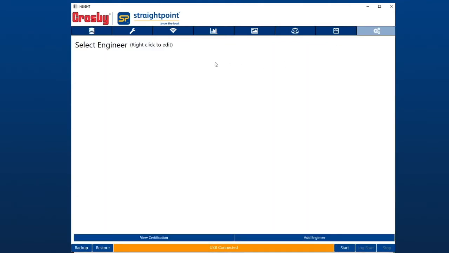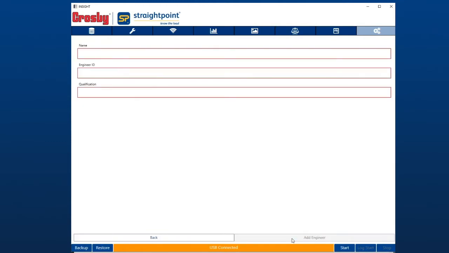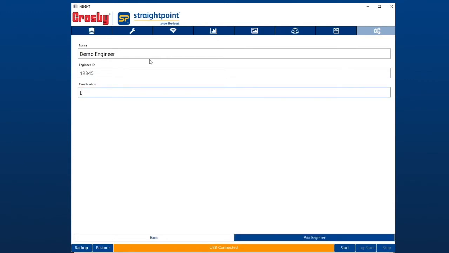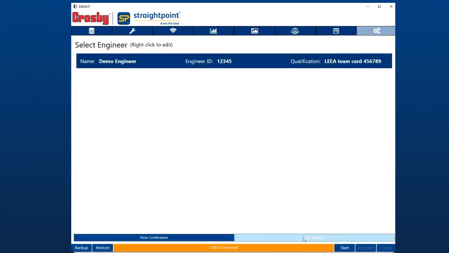Now, for first time setup, you need to enter your company details and put in your company logo. But once you've done that, you'll be presented with this screen where you need to select an engineer. So if you haven't already, then add an engineer, and we'll just call this one Demo Engineer. And engineer ID, we'll do 1, 2, 3, 4, 5. And let's say as a qualification, they've got a Lear team card, and that's got a number against it as well. So let's add that engineer. Then we can select that as the engineer who's conducting the test.